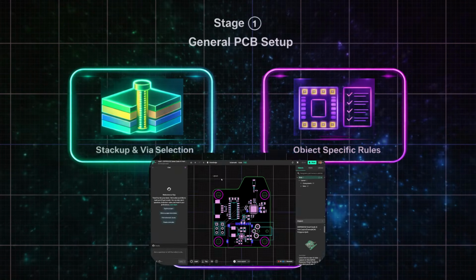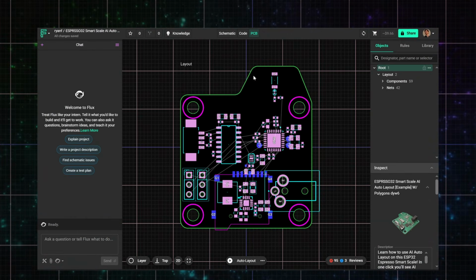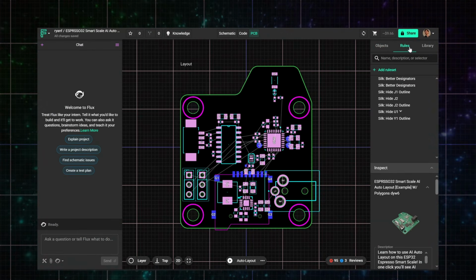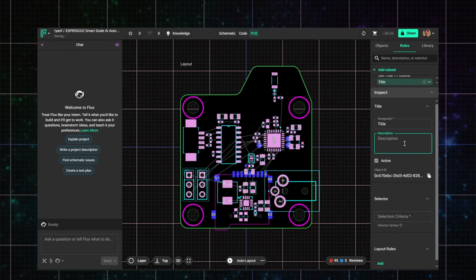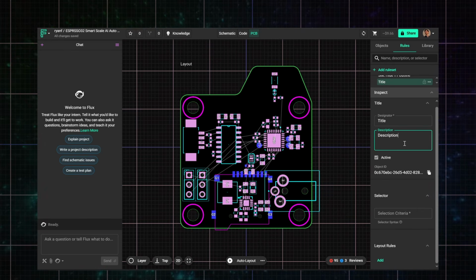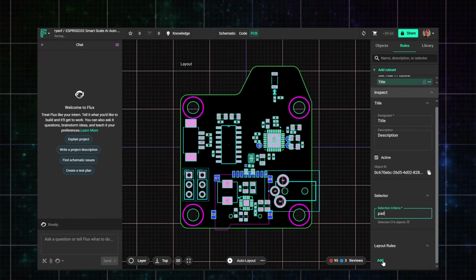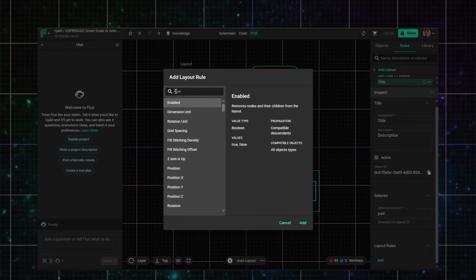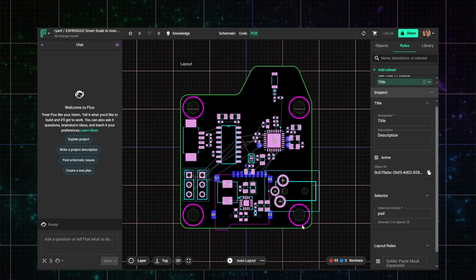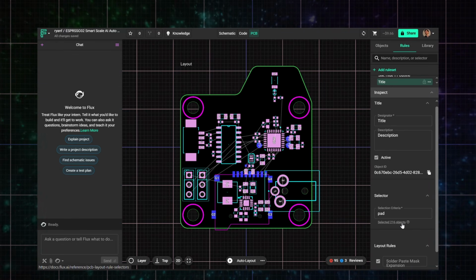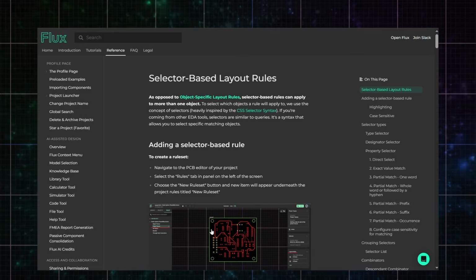To create rule sets, which are groups of layout rules that can apply to multiple objects, you open the Rules tab and select Create. Enter a name, then a description, and then enter your selection criteria. This is what you use to select objects from your PCB. Then you add layout rules that apply to them. To find out more about selection criteria, take a look at this docs page.